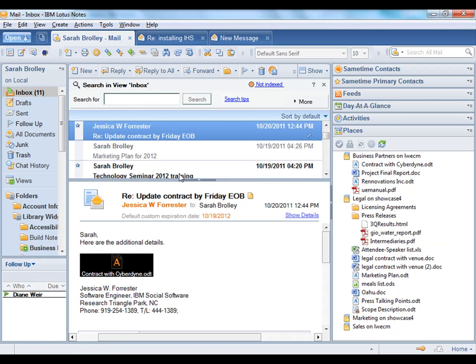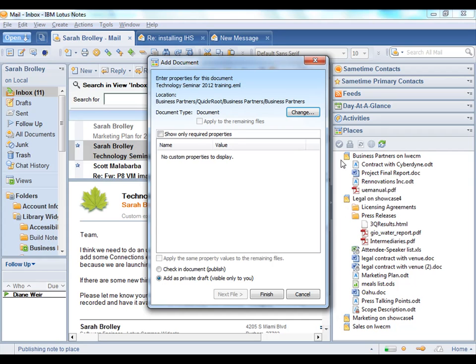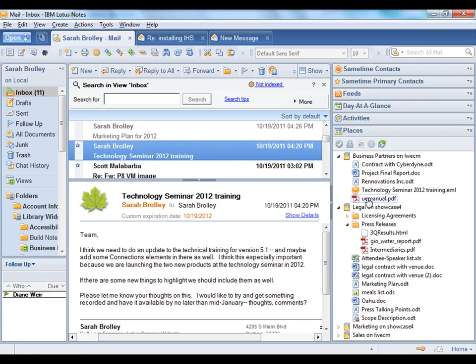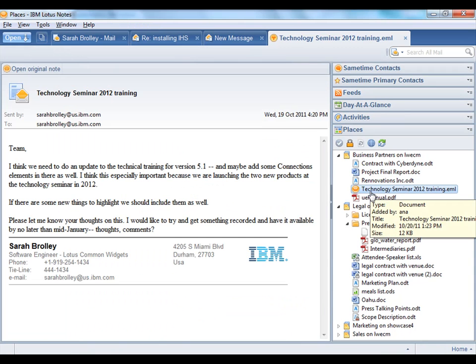You can also, in addition to dragging attachments, drag an entire email. So here I have an email, it doesn't have any attachments, but I can drag it over to this library, drop it, and it will actually upload that document to that library. It's prompted me for the properties there, which there are no required properties, so I just checked in. And then you can see here the document was added to the library, and from there I can open it directly from the side shelf.